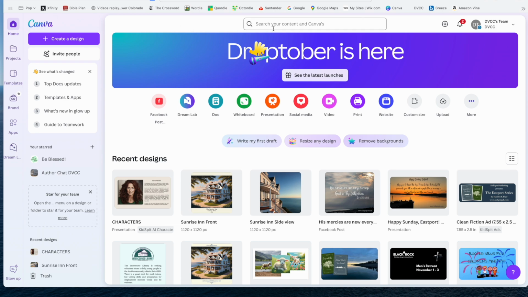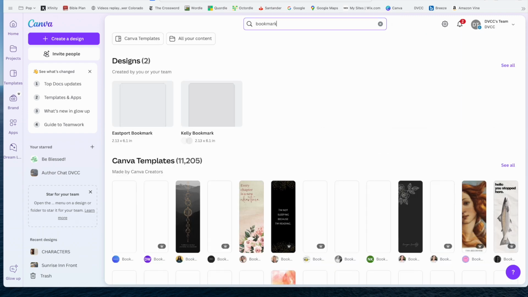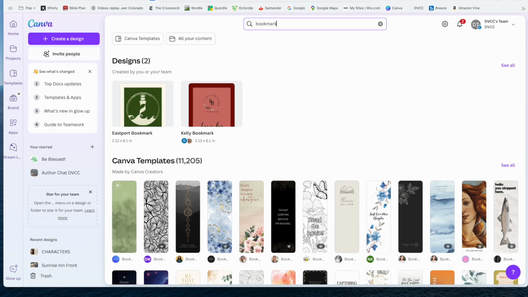Now we'll move to the middle, and you'll see there's a search bar, and this says search your content and canvas. So if you wanted to start a design and you didn't have anything in particular in mind, but say you want to make a bookmark, all you would do is get inside that search bar and type bookmark, hit enter, and now two things happen.